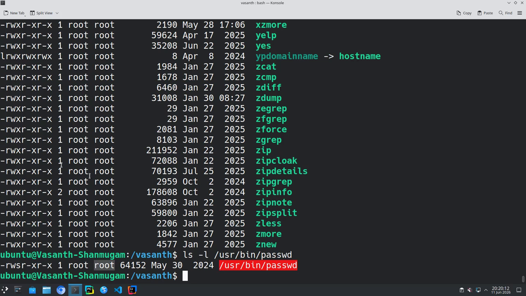You understand the difference, right? It doesn't execute as a normal user. It will execute as the owner, and here the owner is root. So if I run it, I can execute it as a root user. And let me show you one more thing.